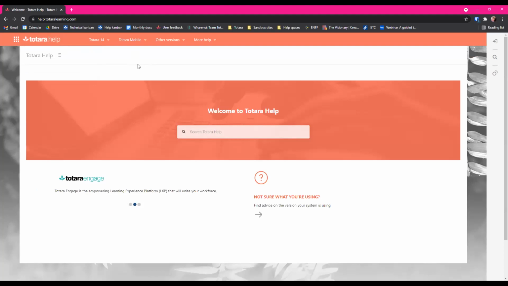Looking more at the actual help specific landing page, you've got a search bar in the middle here. This particular search will search across Totara versions. So when you search for something, it will show you underneath the version that it's coming from as well. You've also got this little slideshow highlighting the different products that we have, which at the moment are Totara Learn, Totara Engage, and Totara Perform. And if you click on any of those, it will take you through to a help page with more information about that product.